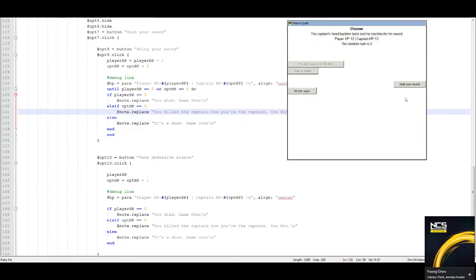So punch him in the face, grab your sword. And I'll make this all prettier eventually. So swing your sword. And infinite loop. Ha! Broke the program. Ha! That's hilarious.